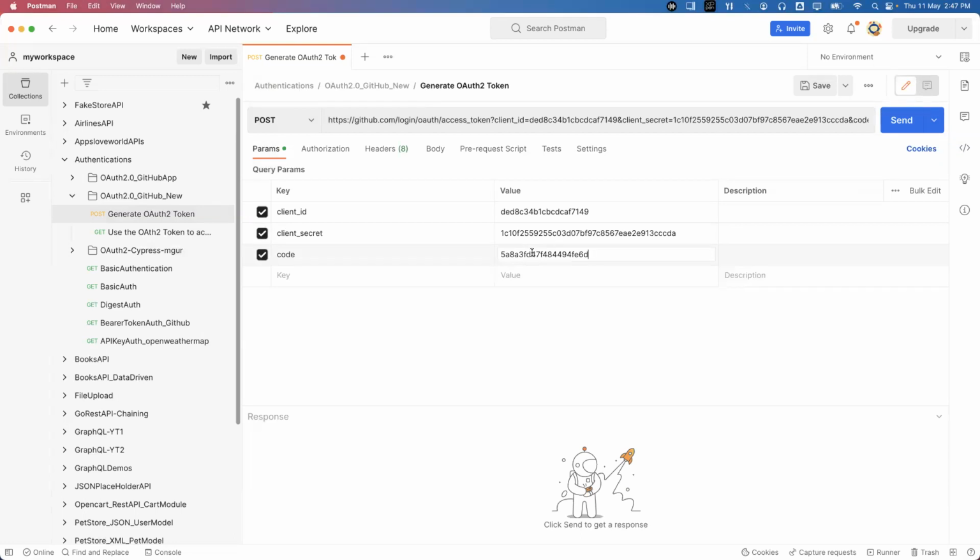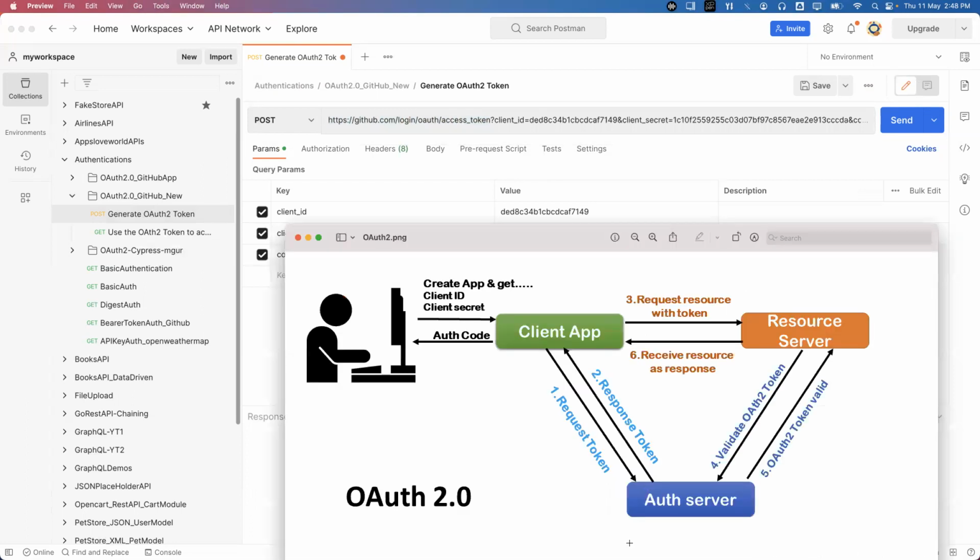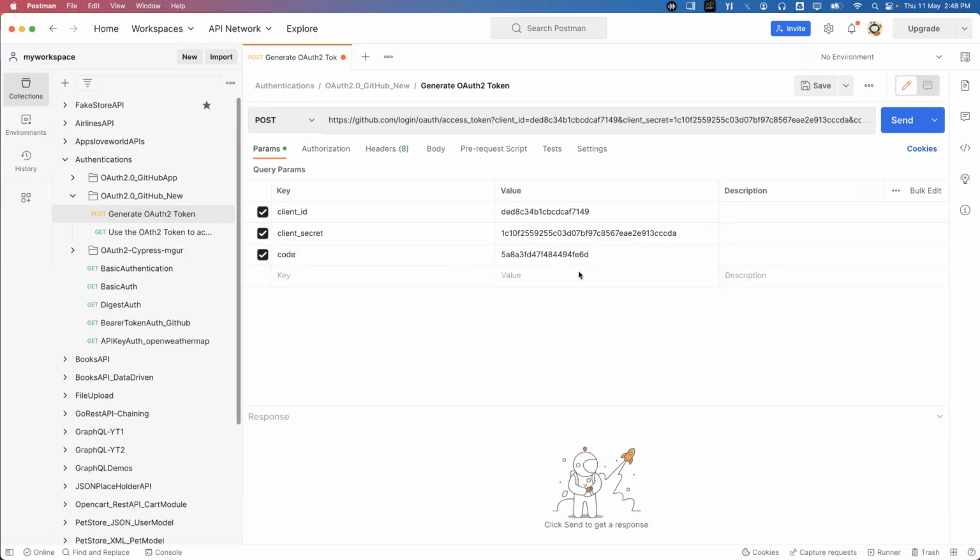Okay, so client ID, client secret, and auth code. These three things we have to pass along with this token request. Once you have sent this request, it will return the access token. So this is the first and second step. Once you send the post request to the auth server, we will get the response token. Okay, so let us try to send this request. Now I'm saving this and then sending it.